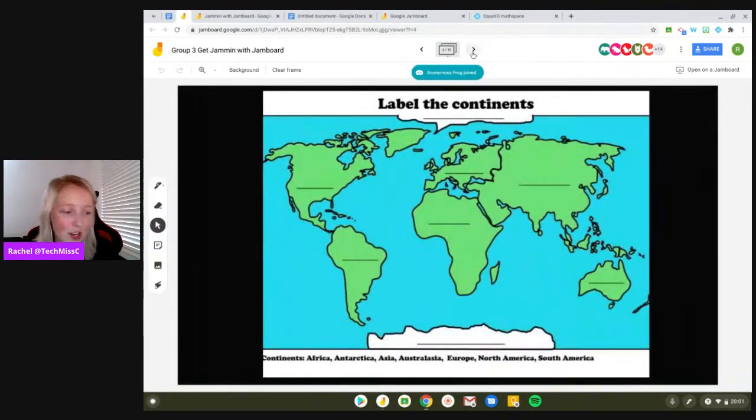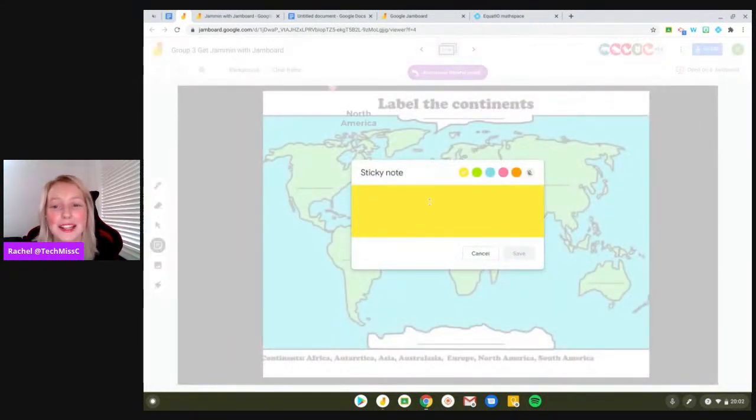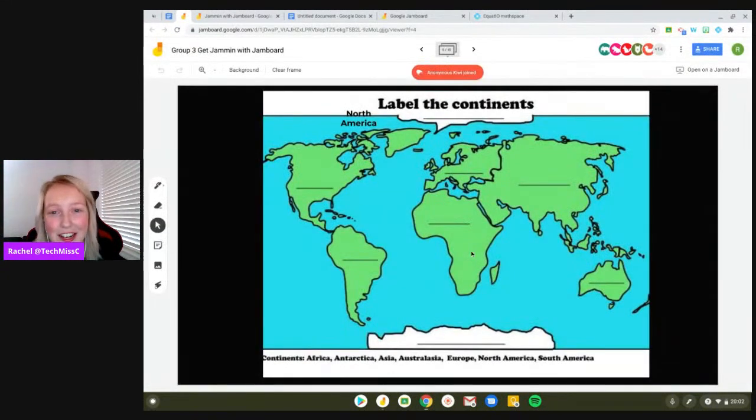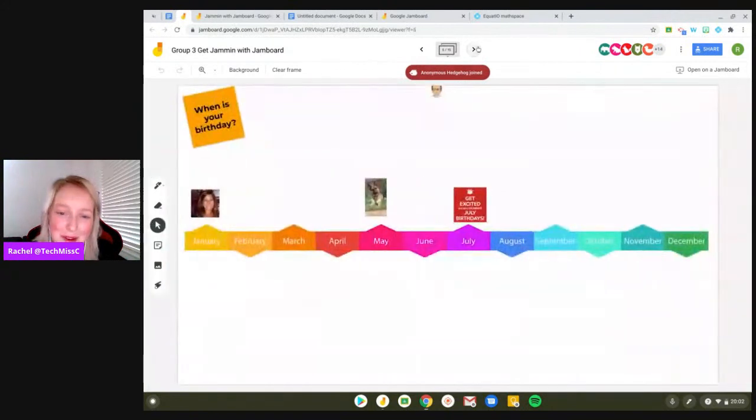So if you're not on the Jamboard yet, make sure you jump on. For this one, go in and use those sticky notes and label the continents as you go through. It's really funny because I did this activity with some of my pupils recently, and they said, "On my globe, miss, it says Oceania. Is it Australia, Australasia, or Oceania?" So it's always funny when we look at maps and the continents in the world as well.